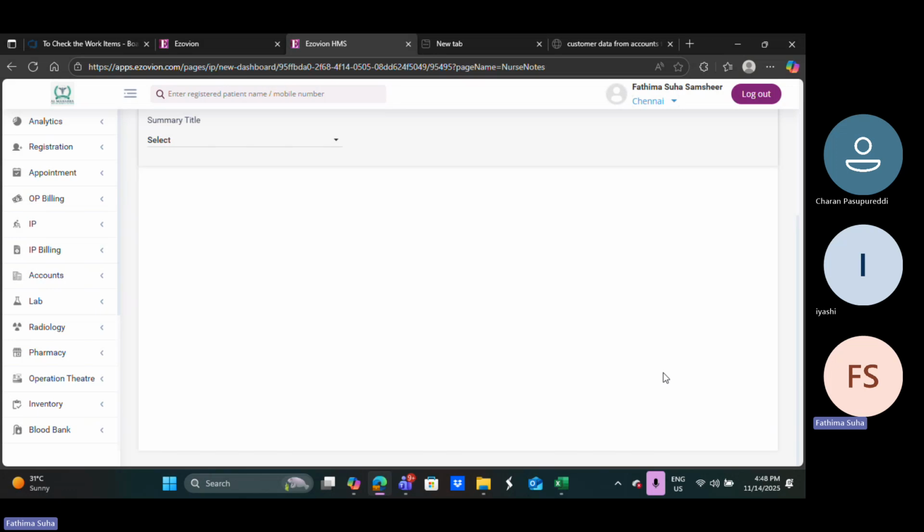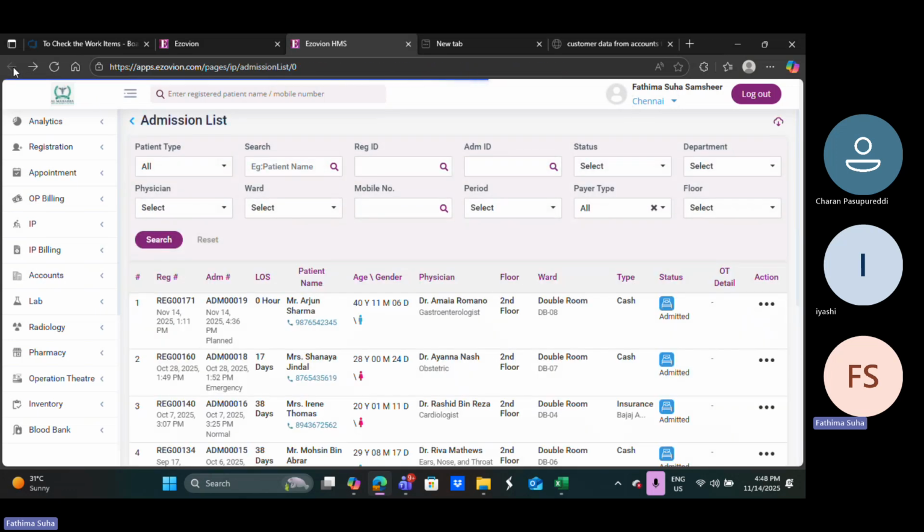If you're creating detailed nurse notes and doctor notes, then you will be able to create a good, comprehensive discharge summary, as we have the option to copy and paste.